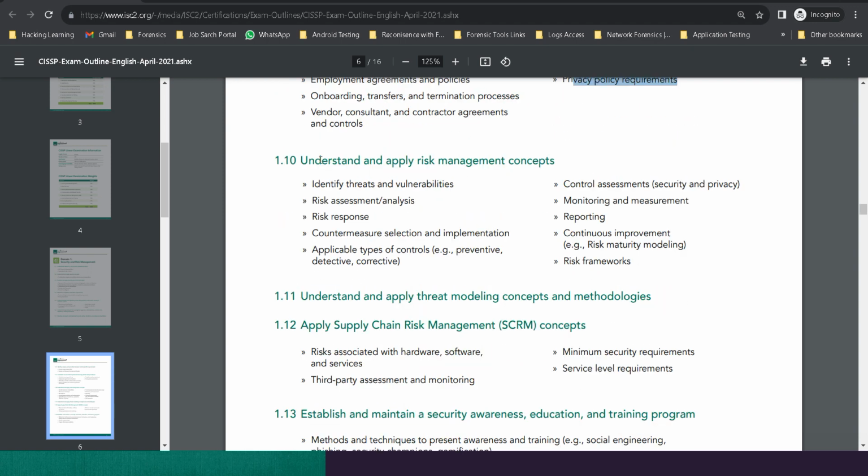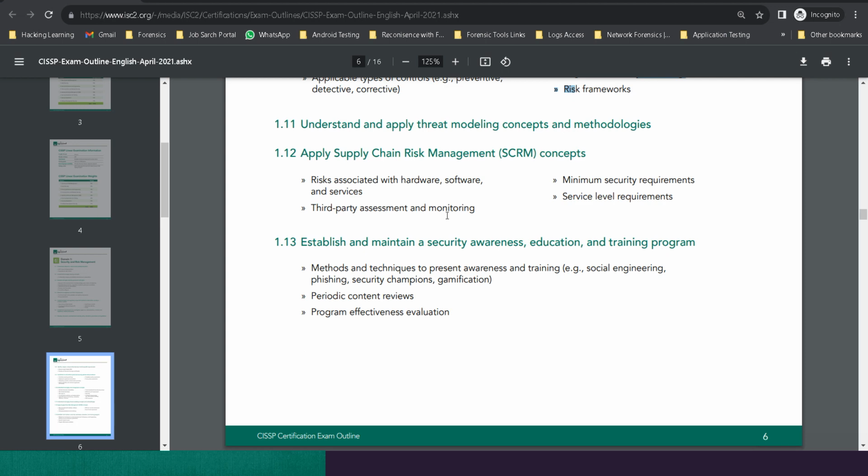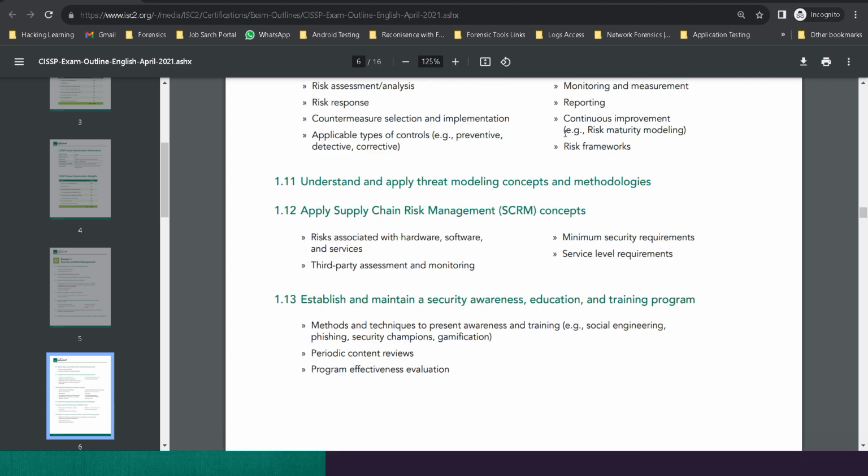Okay. Here we are also covering the understand risk and management concept: identify threat and vulnerability, risk assessment and analysis, risk response, countermeasure selection and implementation, and applicable types of controls, for example preventive, detective, corrective. Okay, the entire thing we can discuss. Control assessment, security and privacy, monitoring and measurement, reporting, continuous improvement, for example risk monitoring, modeling, risk framework. Okay, so here we will cover the entire thing.